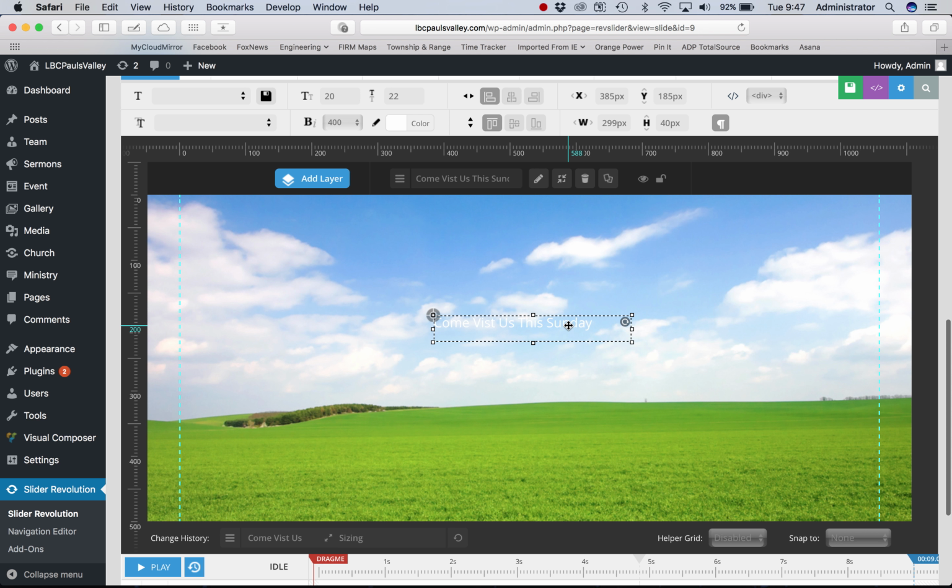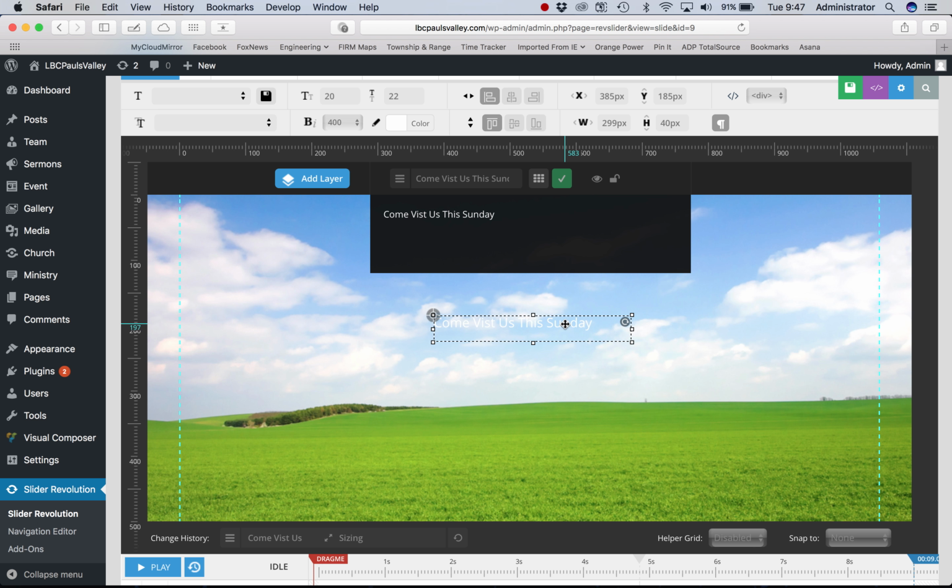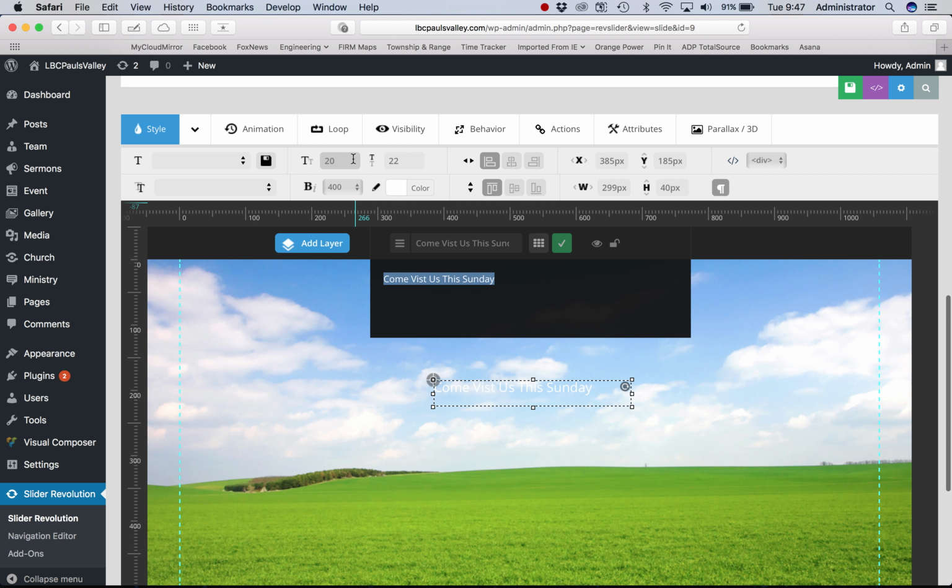To make the text larger, your first instinct is going to be to try and type in the text box, but what you really want to do is highlight it, and then you want to highlight it in this black box up here, and then up here you can increase the text size to whatever size you want. So it kind of works backwards.